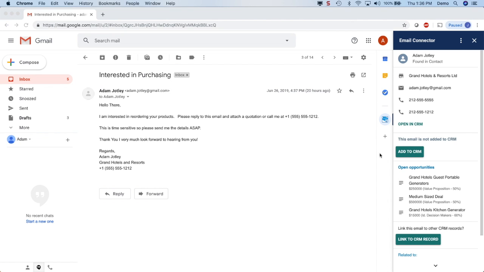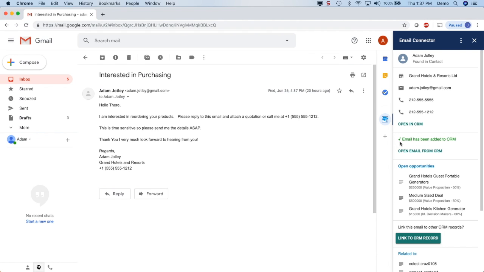To add this message to Salesforce.com, simply click the Add to CRM button in the sidebar. And that's it. Now you can see the message has been added to Salesforce.com, and you can just click here to open it inside of Salesforce.